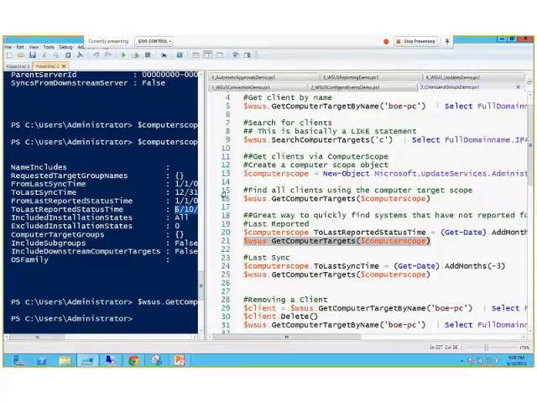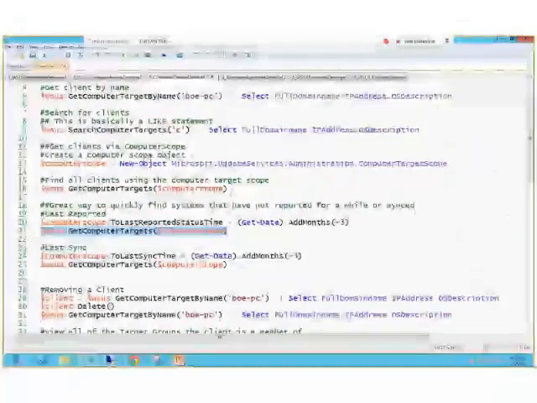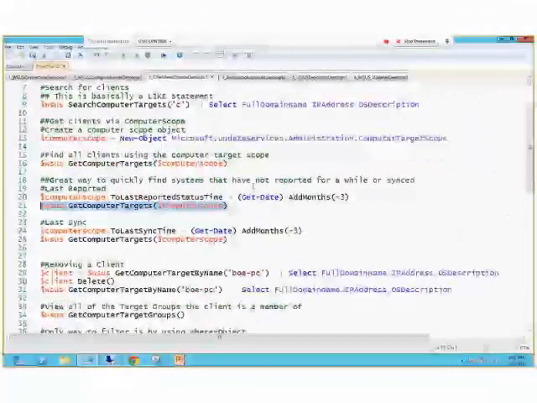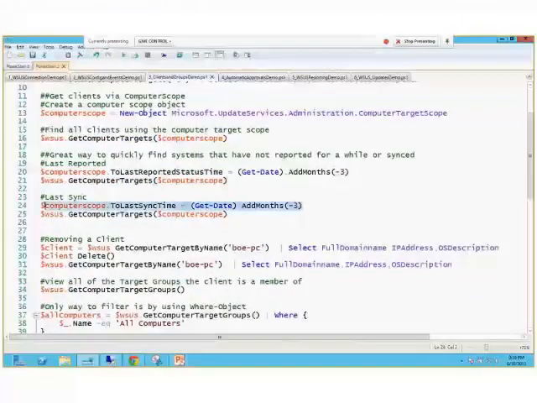Same for the last sync time. If I want everything that hasn't synced in the past 3 months, I would throw this in there. That's where I would recreate the new computer scope and say to last sync time. So if it hasn't synced since June, then again there's an issue. I need to find out what it is and how to actually take care of it.